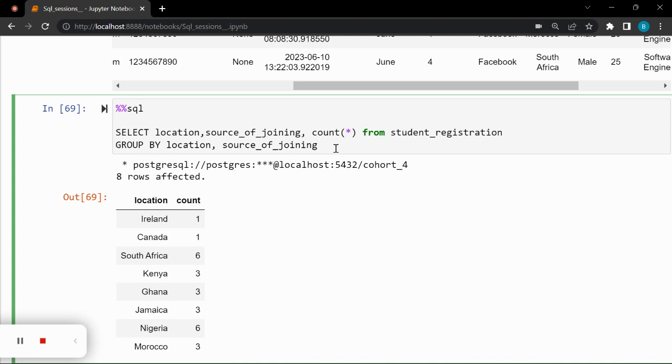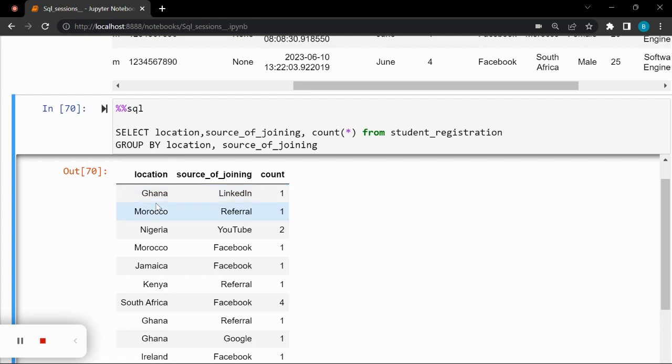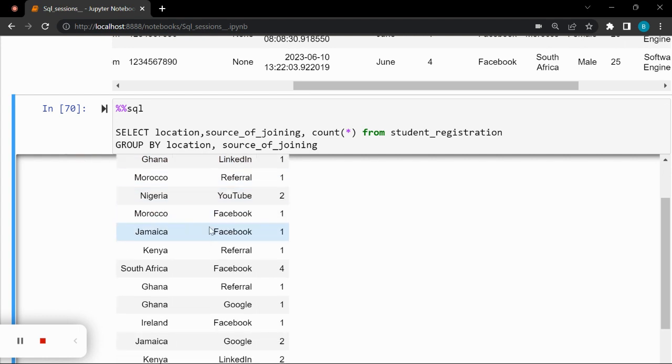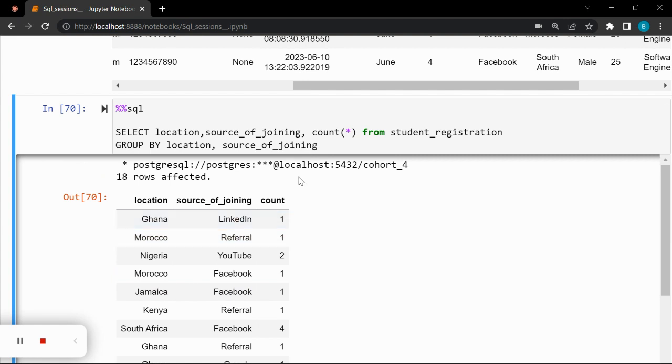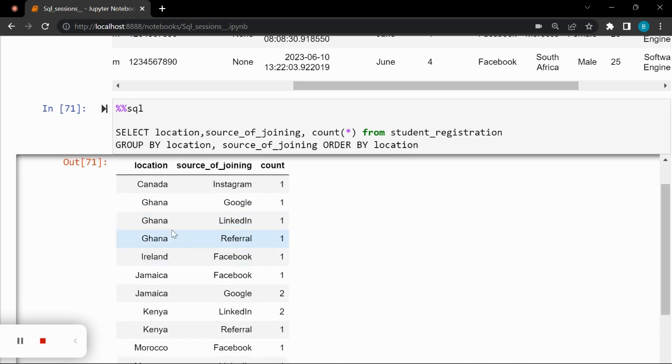If I run this, you can see what happens here. It is showing me that in Ghana, I have one person that registered through LinkedIn. In Morocco, one through referral. So we could see another Morocco here. Just to make this in order, I could also add my order by clause, so that we could see all the countries coming together. I'll say order by location. So when I run this, you can see that we have Canada.